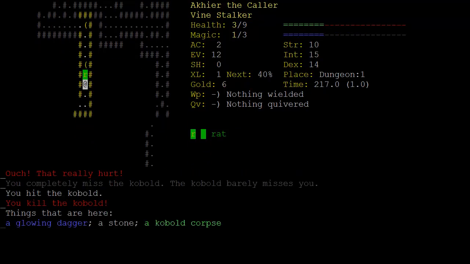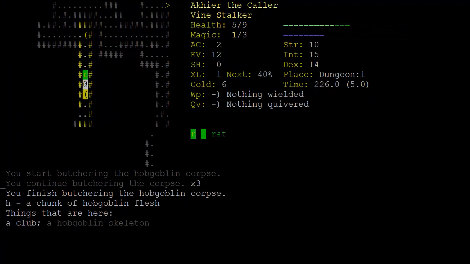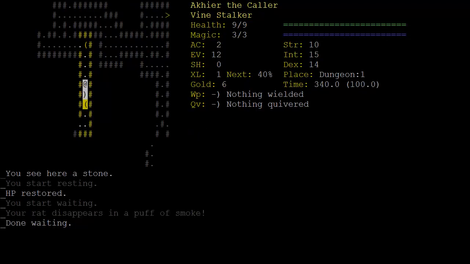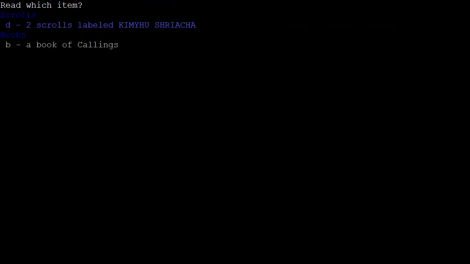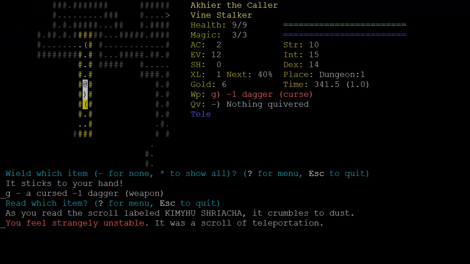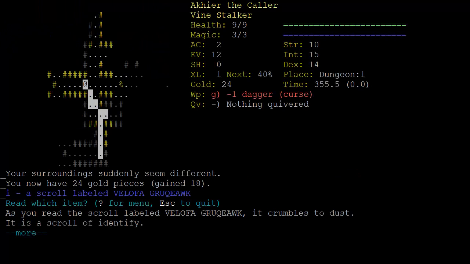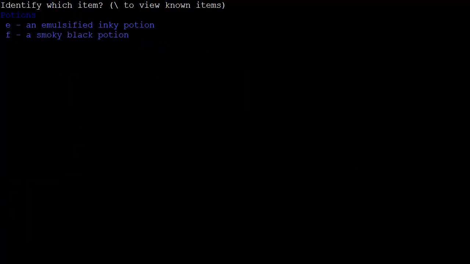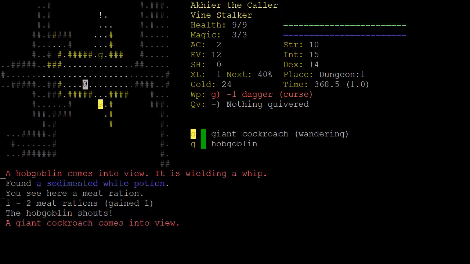There we go. Ooh, a glowing dagger. I will grab that. Will I risk it? I will risk it. It was cursed. I don't mind risking it, but let's see. Scroll of Identify. What is that? Potion of Curing. I guess that's good to know?